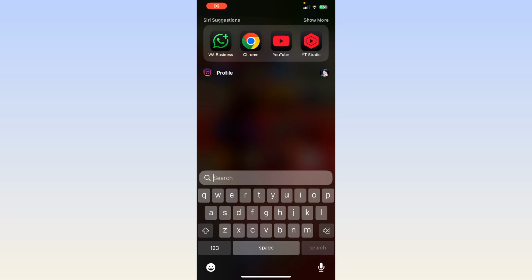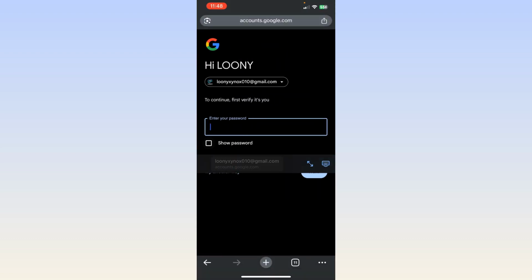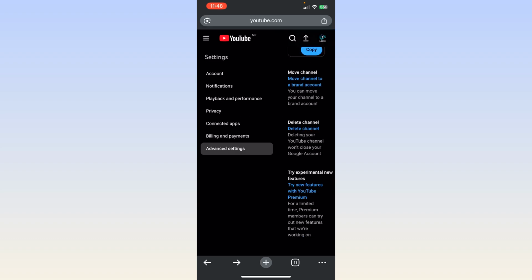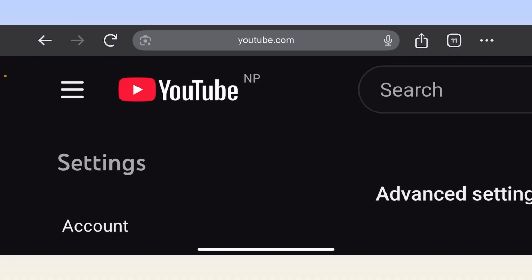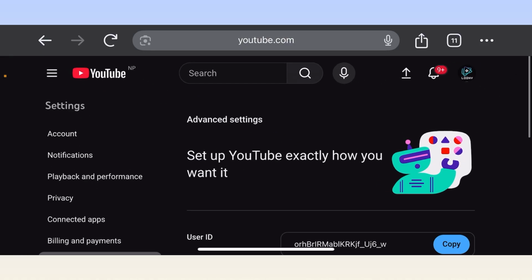How you can transfer your YouTube channel to another Google account. So first thing first, you need to open any of the internet browser and make sure your browser is in desktop version. So let me get back first. And once you open the YouTube channel, make sure you are in the advanced settings option, and let me rotate it first so that you can see it easily.